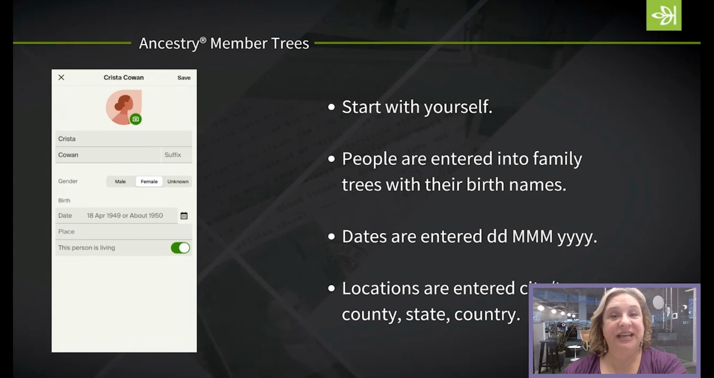The first thing is that people are entered into the family tree with their birth name. So particularly women, you're going to enter them into the family tree by their maiden name and their maiden name only. So it doesn't matter if they were married once or a dozen times, that's how you're going to put them into the family tree.